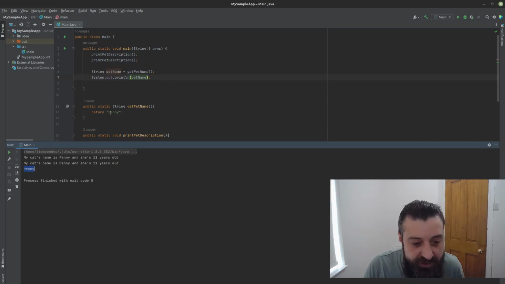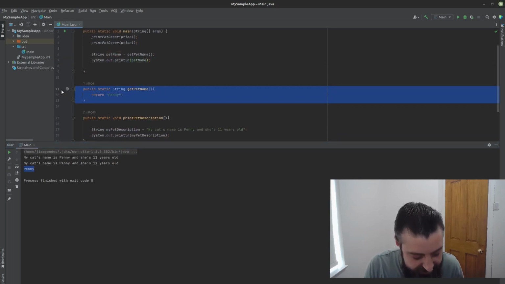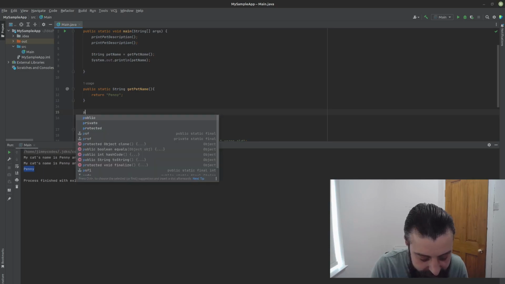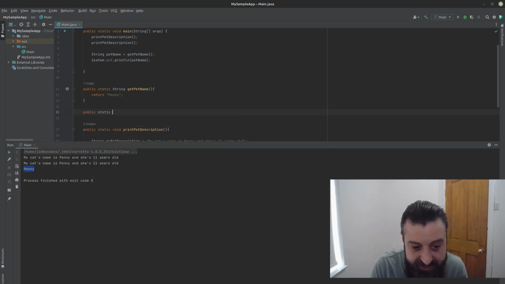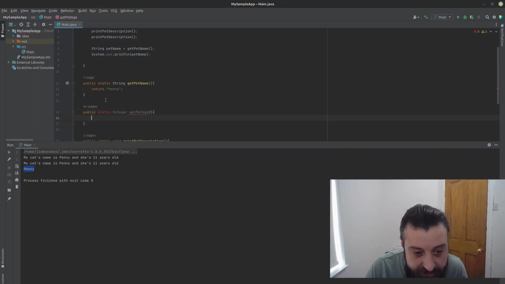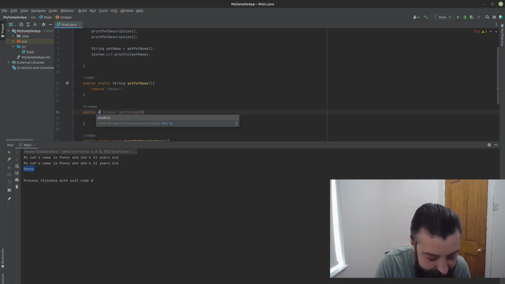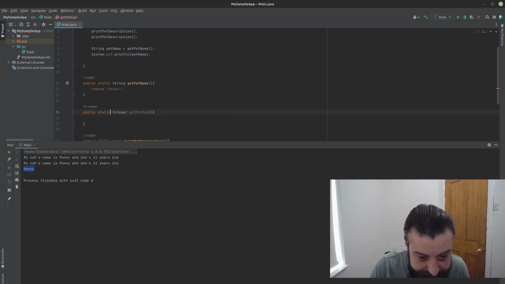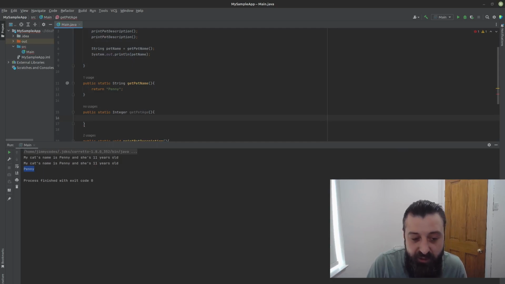Brilliant. So let's create another method that returns something, but this time let's return an integer. So I'm going to do the same thing, public static int, but instead of returning the pet's name this time, let's return the pet's age. getPetAge. Cool, and again it's moaning at me because I'm not actually returning anything. So let's return my cat's age, which as we know from the previous lesson is 11.